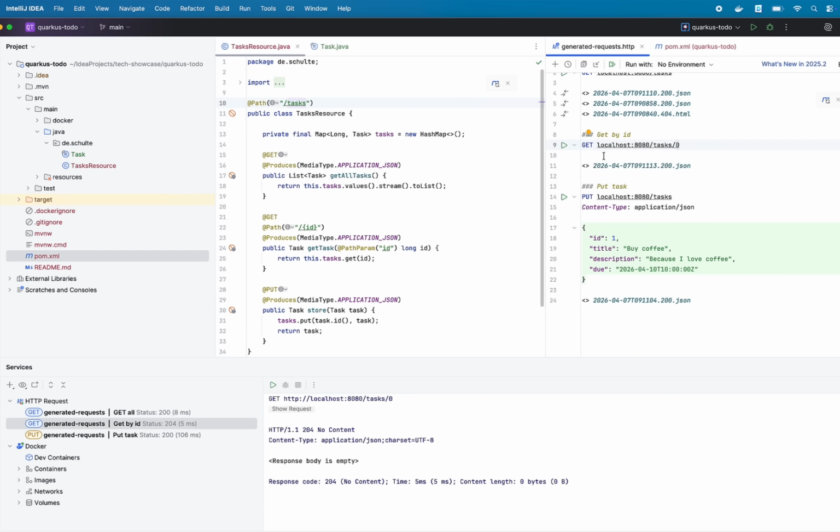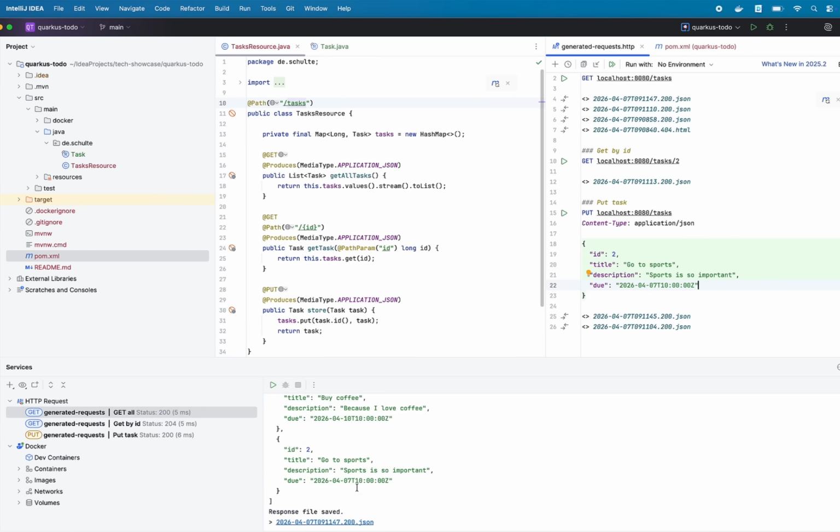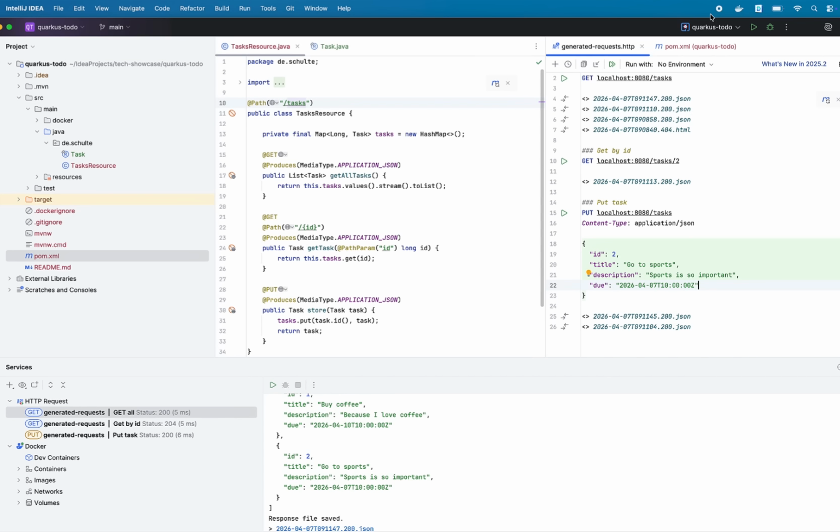A task with ID 0 doesn't exist, nor does one with ID 2. Let's quickly create a task with ID 2. Let's say, go to sports. Okay, good. There are now 2 entries in the task list. Wonderful, everything works and the admittedly very rudimentary application is running.